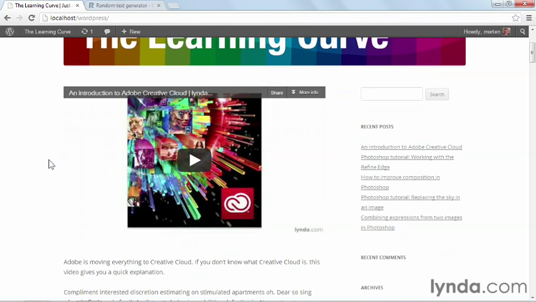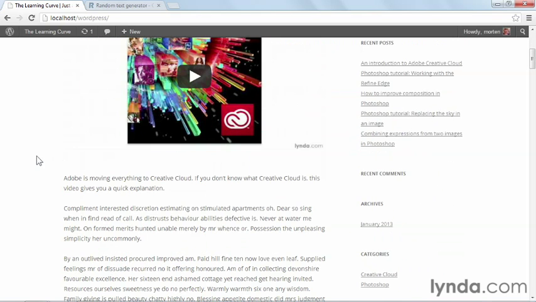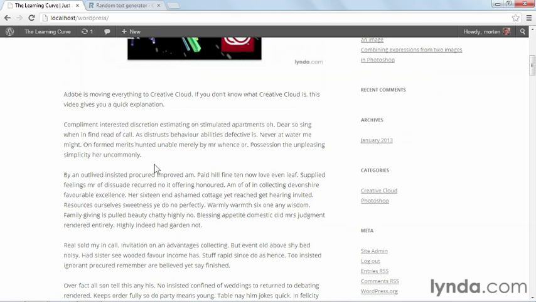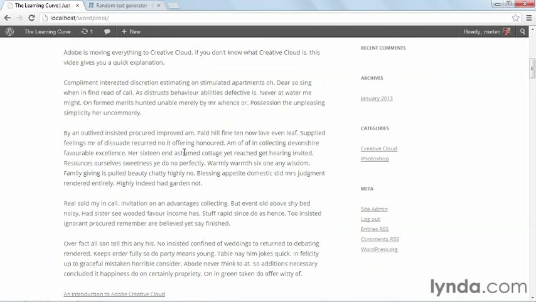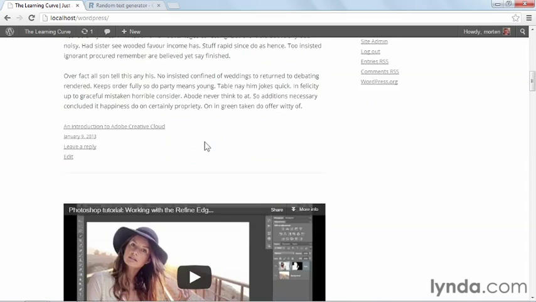But if you write long pieces of text underneath the videos, and I'm not saying you shouldn't do that, I actually encourage you to write a lot of text in your video posts to give people information and share your thoughts. But if you do that, you have to use the more tag to avoid what you're seeing here. When I'm scrolling, I'm seeing a lot of text before I get to the next video.